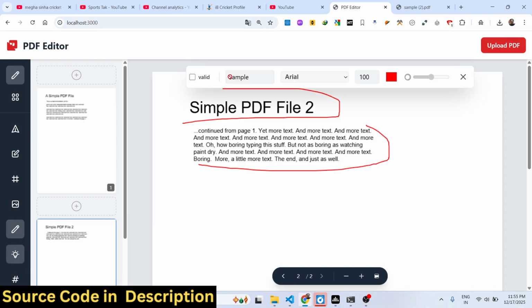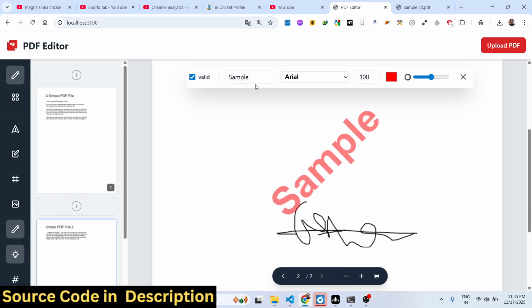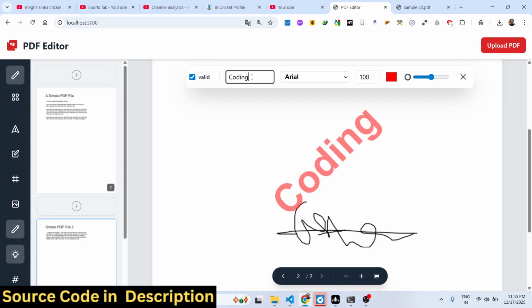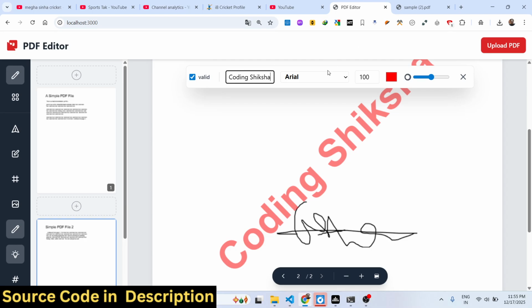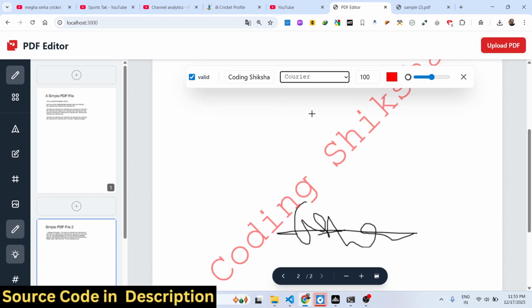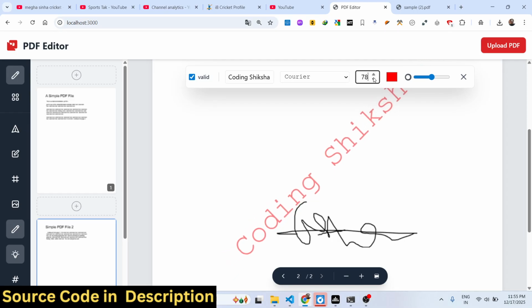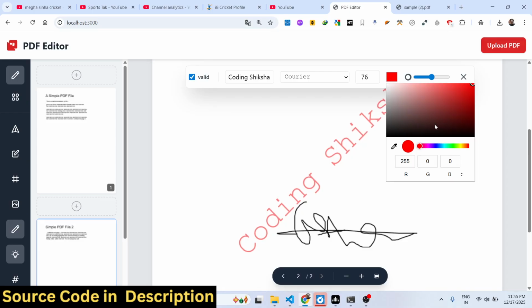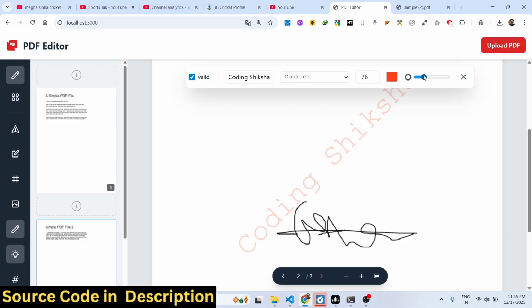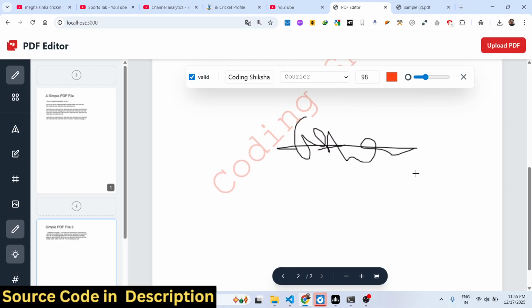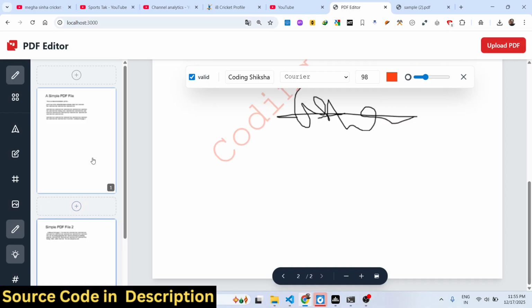And if you want to embed a watermark, you have the watermark tool that you simply select, and this option will come. And here you can adjust it. So I put my channel name Coding Shiksha. Here you can adjust the font. You can adjust the size here. In real time, as you can see, the watermark is added. You can even adjust the color of the watermark as well. You can adjust the opacity as well. So after doing this, you will see the watermark is successfully added in both the pages.